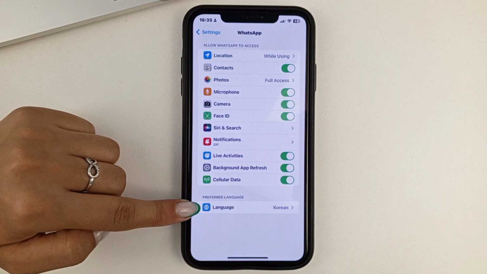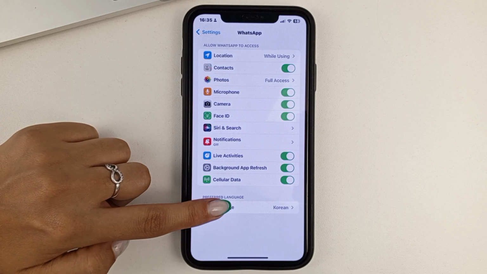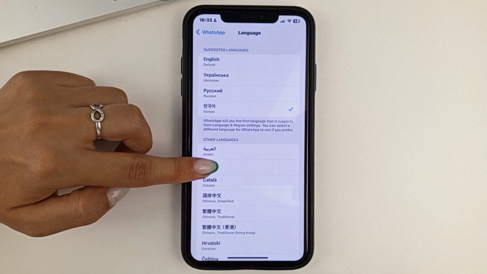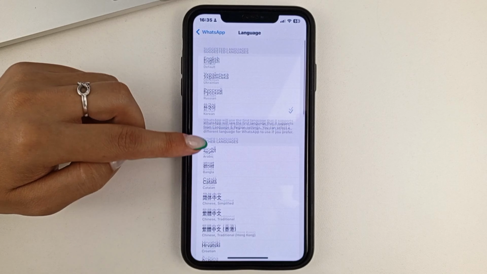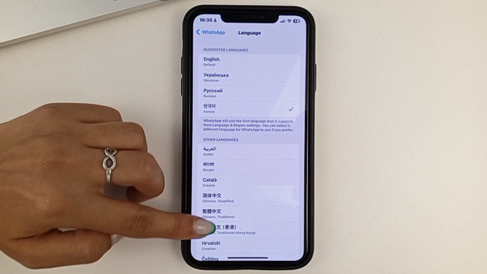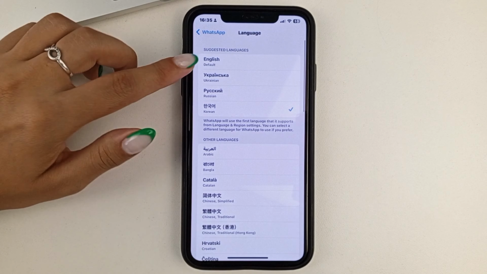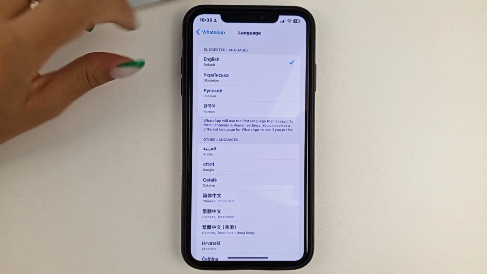Open it up, and at the bottom you can find the language section. And up here at the top will be the languages that you already have added. And search there for English in that list. If it's not here, then scroll down and look for English. Now select English, go back out.